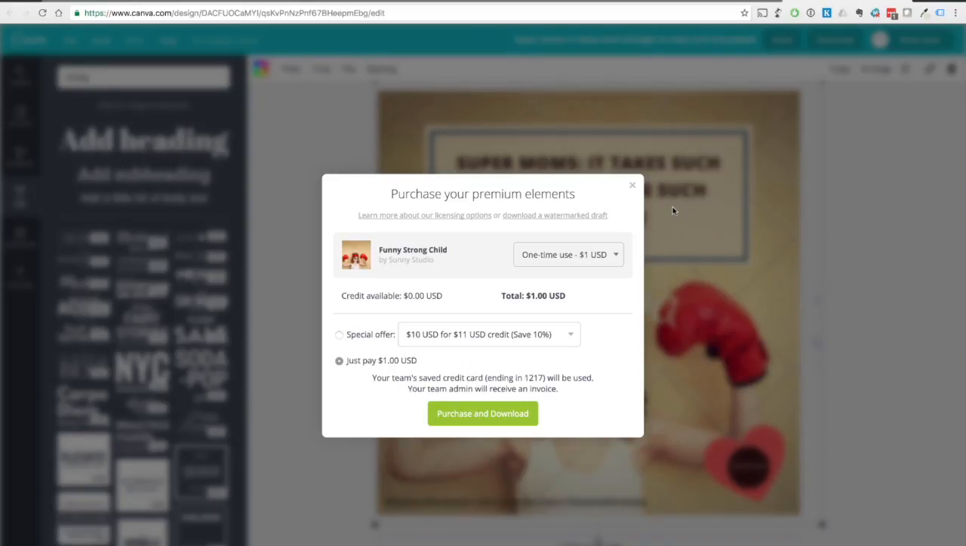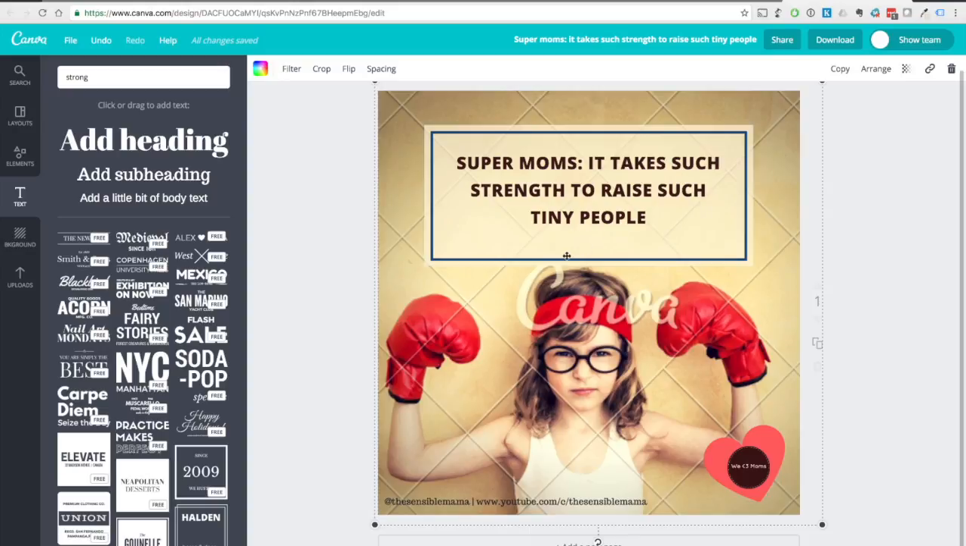Now, if you have selected an image that has to be paid for, this is where it will ask you if you would like to pay for your image, and of course, yes, you will want to. And once you've done that, you just hit purchase and download. And again, like I said, once you have purchased this image, all of this line work and the logoing here will disappear.